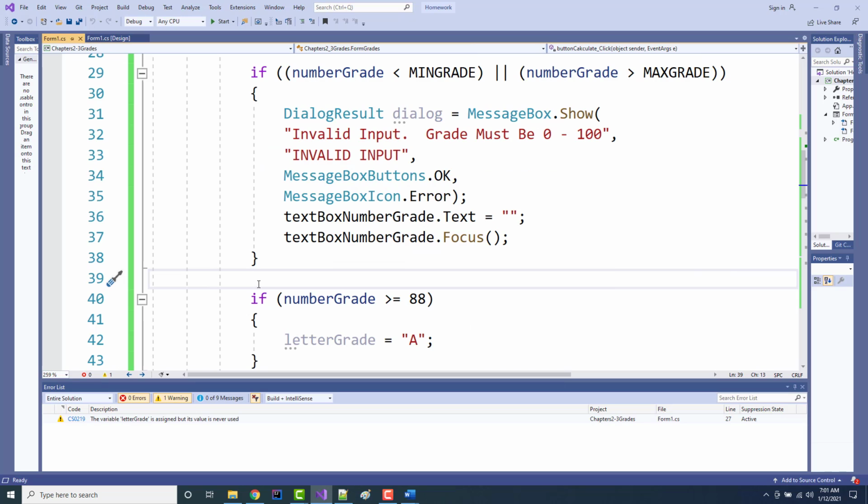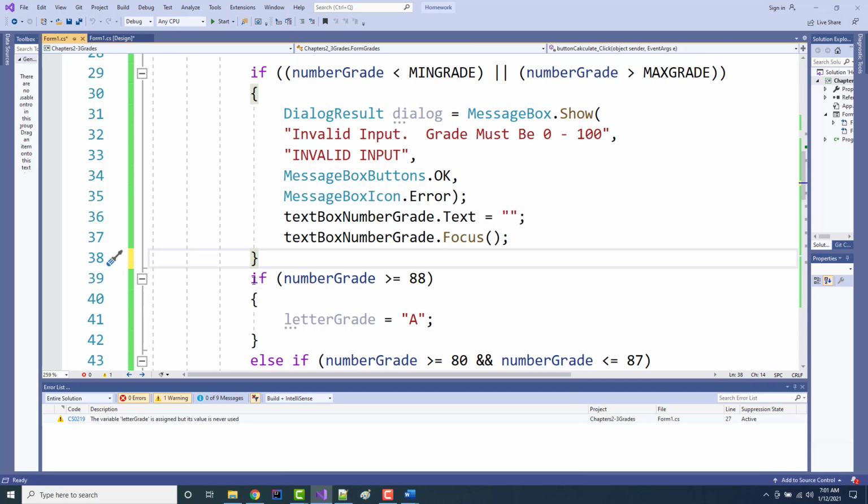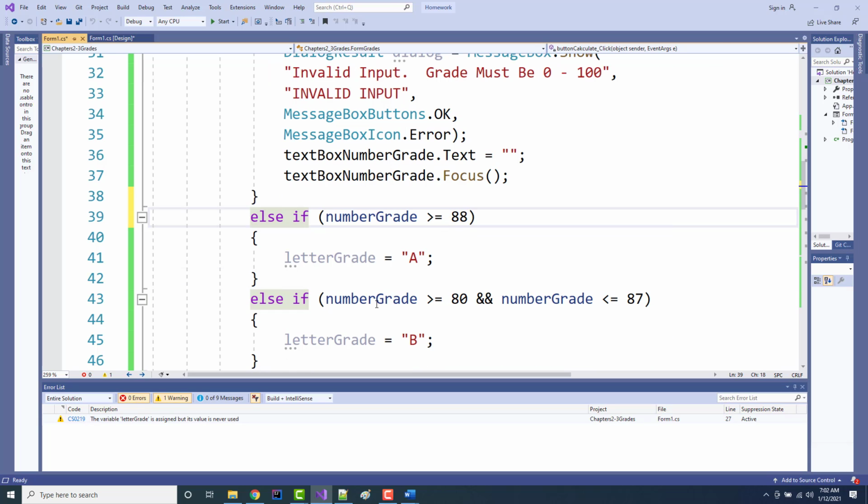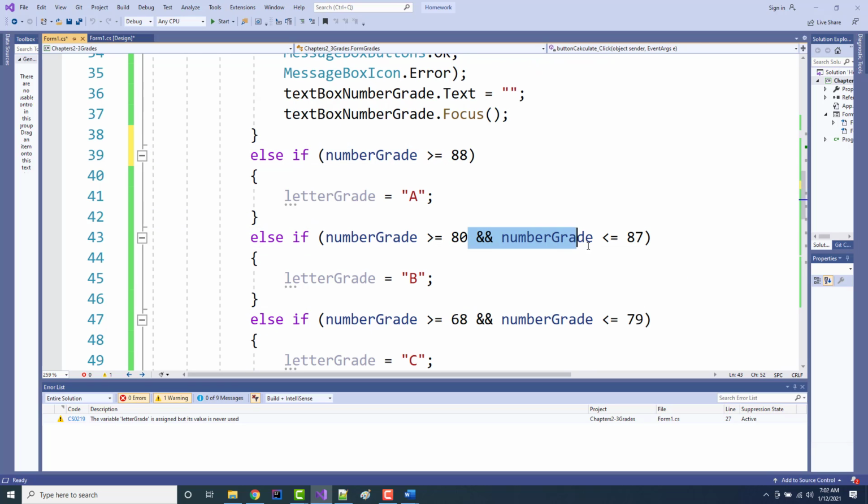So I'm going to change this from, this was originally an if, but I'm going to make this an else if. Now, I don't have to check to see if it's less than or equal to 100. If it's 88 or above, it has to be between 88 and 100. They get an A. Now, what they have here is fine, but it's redundant. I don't have to check to make sure it's less than or equal to 87.